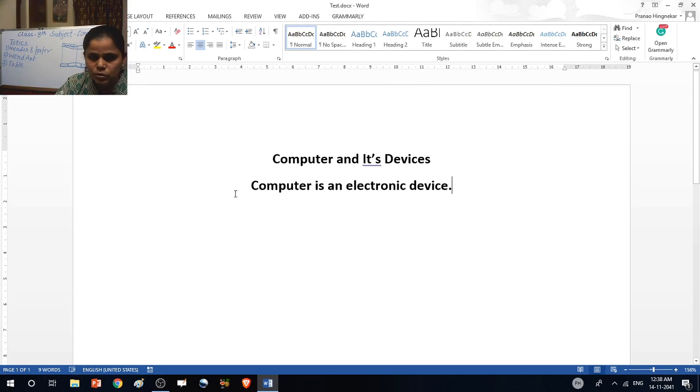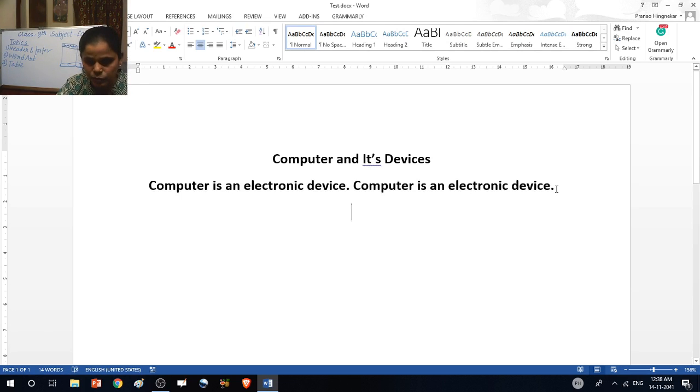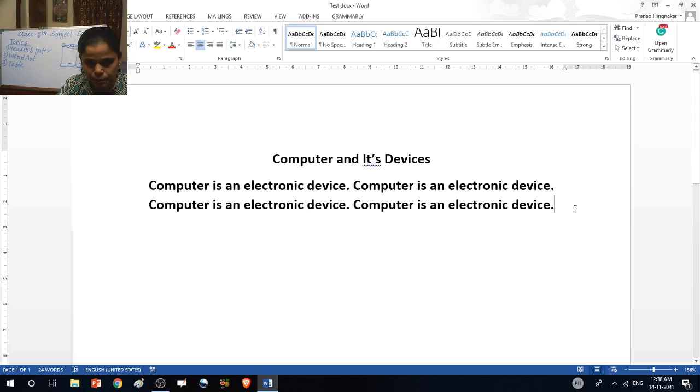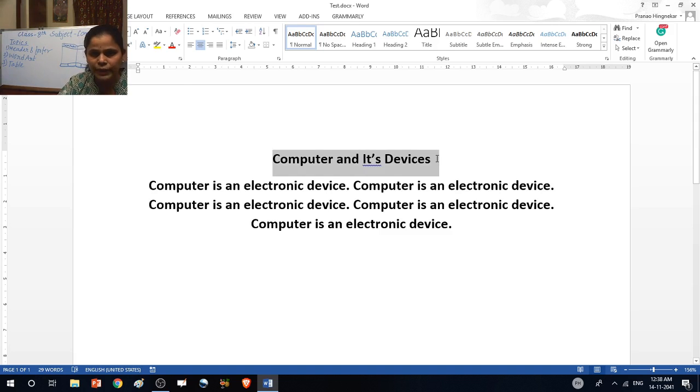Okay. So for saving time, I just copy this line, copy and paste multiple times. Copy, paste, then paste. Okay. Then this is my heading. I just underline this heading, select it and click on this U, underline. Okay. But if we insert the header, just observe carefully.